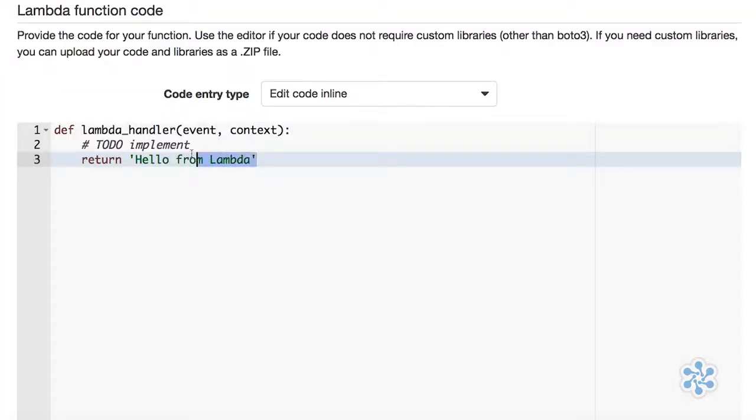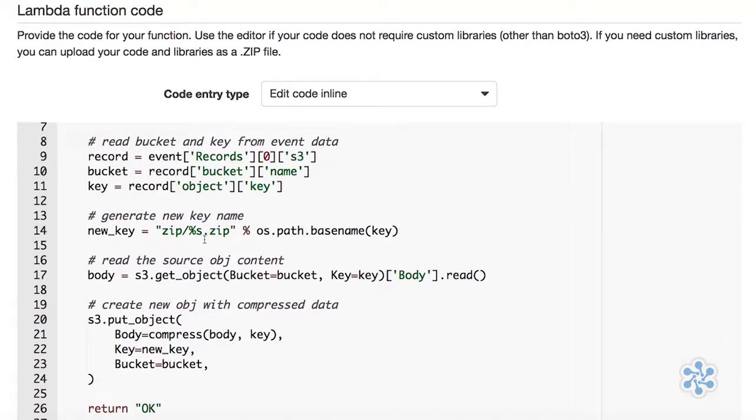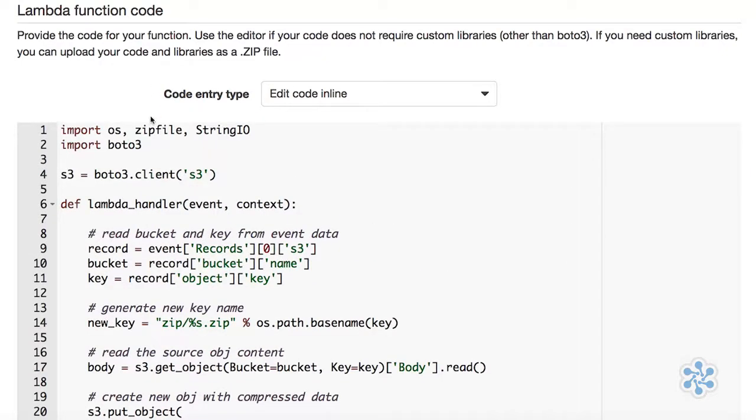We just enable the trigger, and for our function code, we're going to use Python 2.7. Now we're going to use our own code block. We want to compress the file and save it as a new file name. Here I have just added some code to get us started. We're just retrieving the data, compressing the body, retrieving the body, and then pushing a new file into S3.